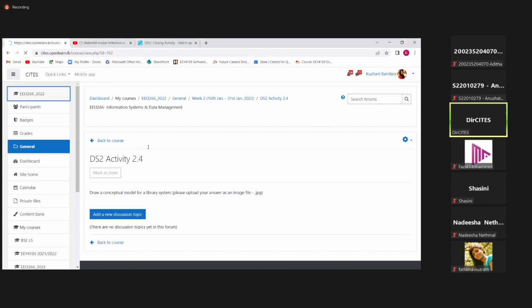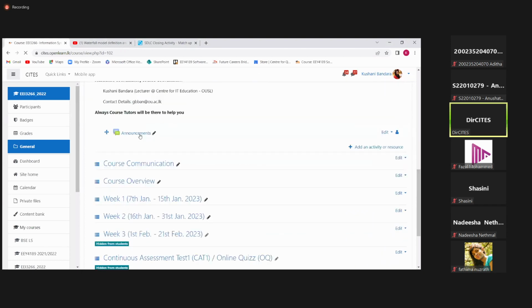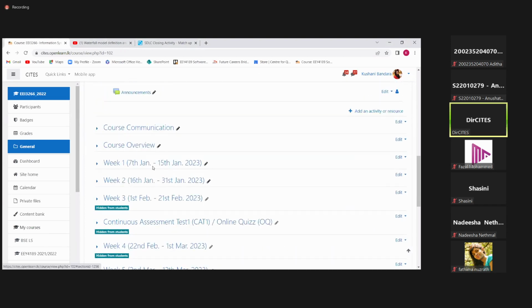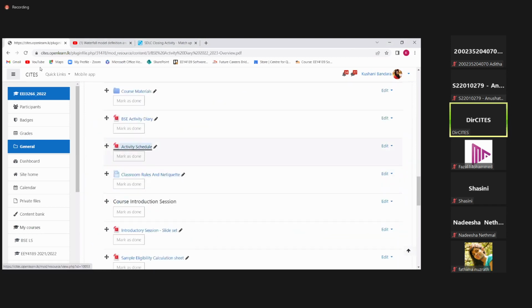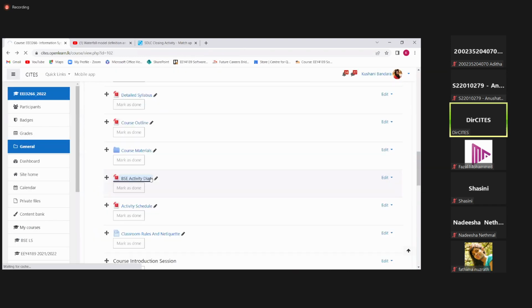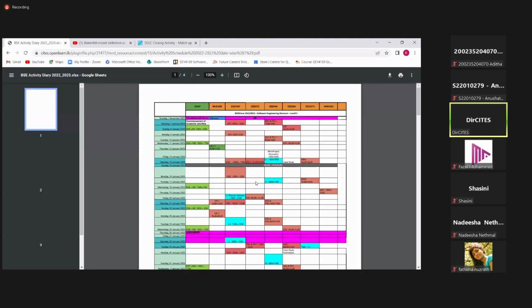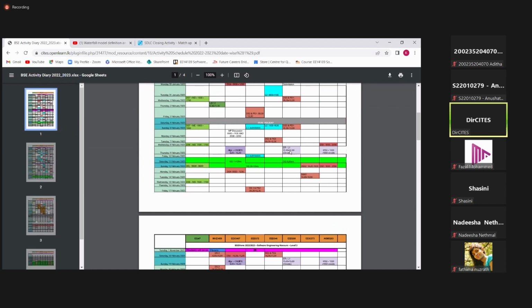You can get the schedule under this course overview. There's the activity schedule for the whole year, and there's the activity diary, where the dates are given. See here, there's the ERL1, which is on-site.